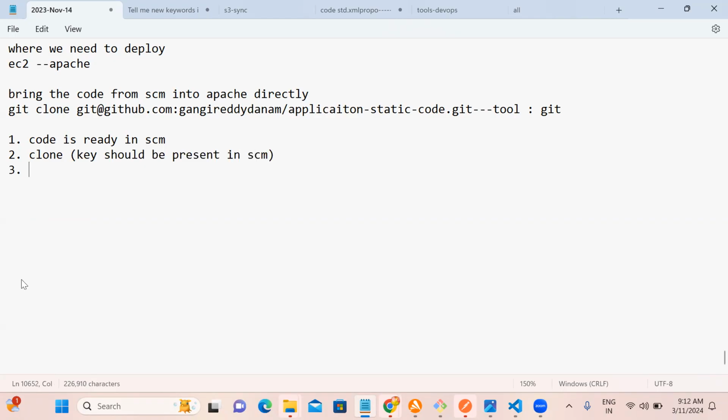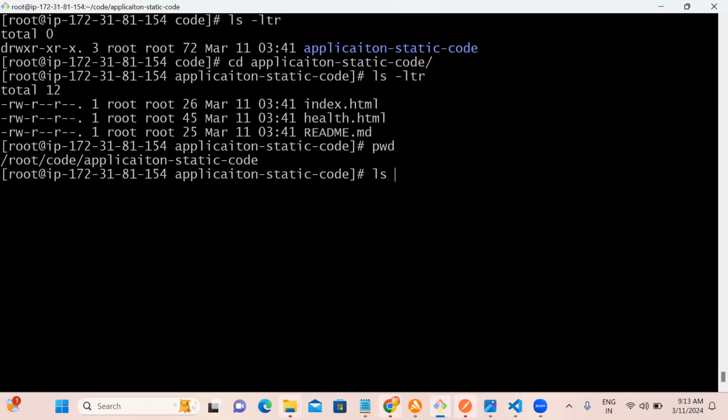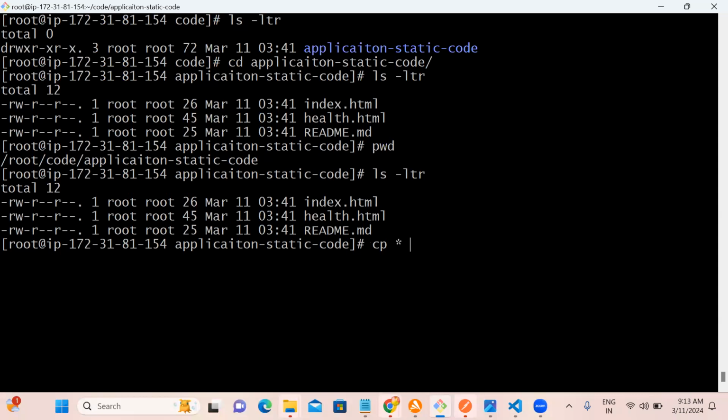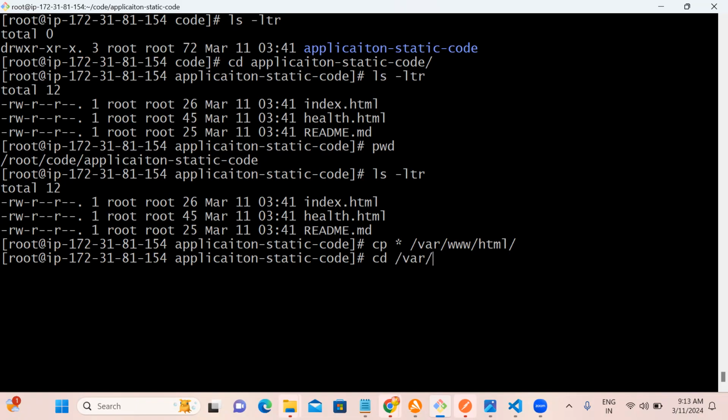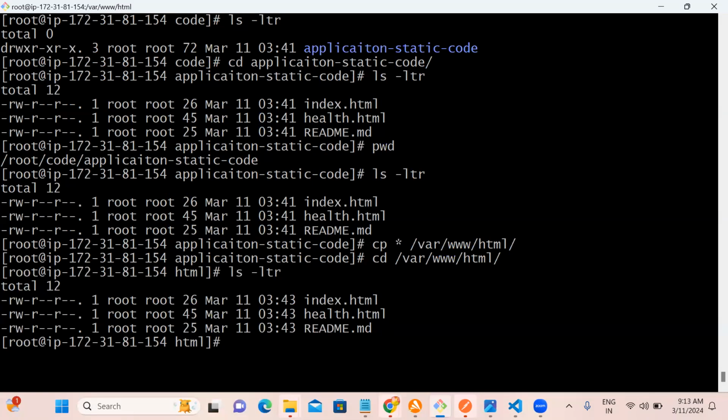Third, we clone to a temporary folder, which I can say is the workspace. Next, we have to copy and move to /var/www/html. cp * /var/www/html. Done. You can check it here. Go to www html, the file is there. How can I test now?